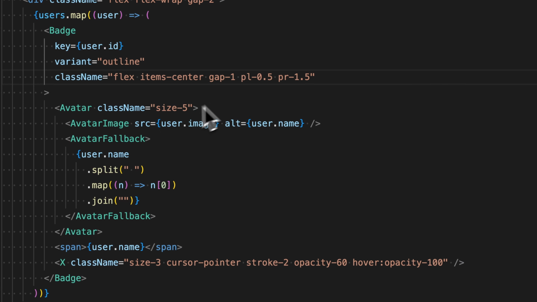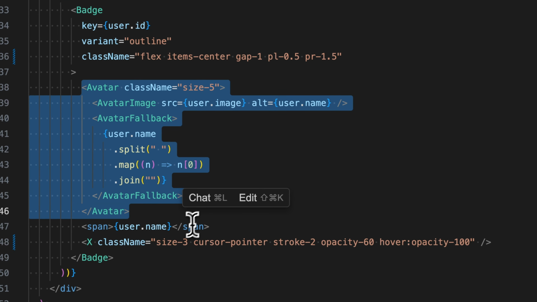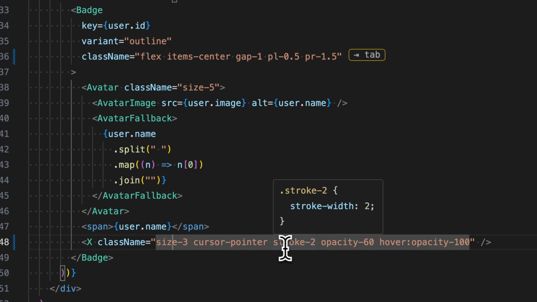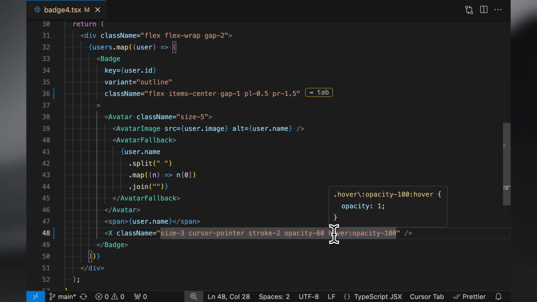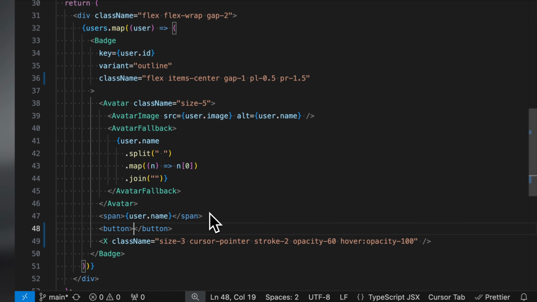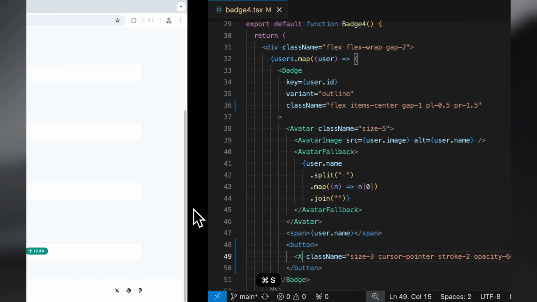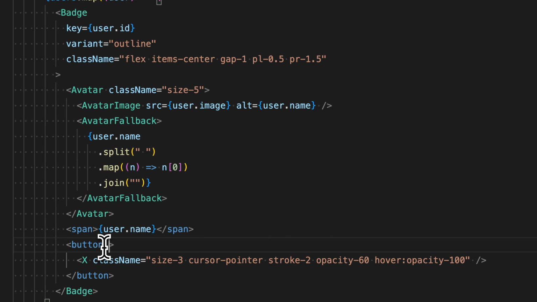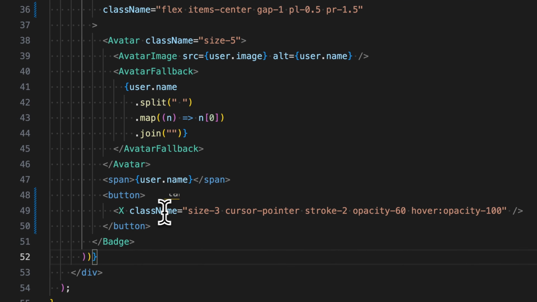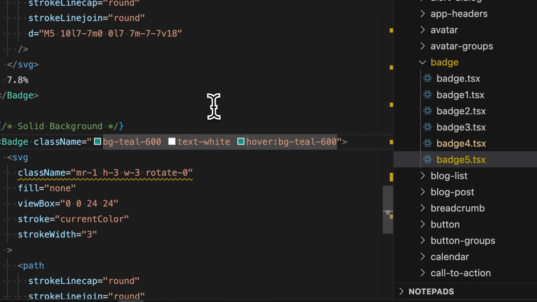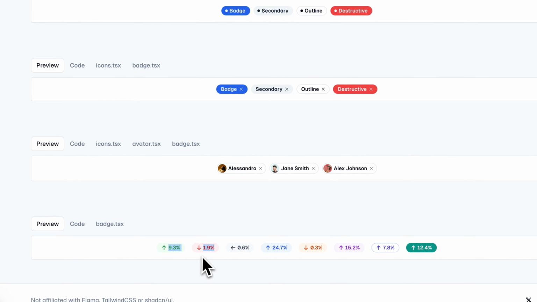So I've added padding, the avatar of size 5, and an X icon button with size 3, cursor pointer, stroke with opacity 60, and on hover we'll change it to opacity 100. This actually can be wrapped with a button because I probably need a button for this. So let me just add a button over here. In this button, we can later add any state that we want.